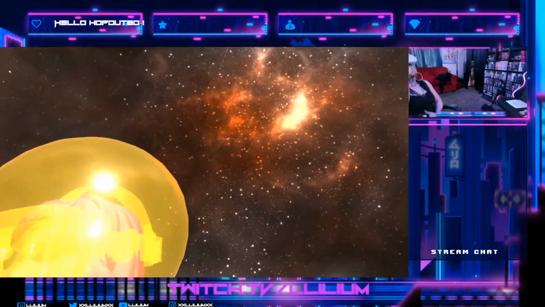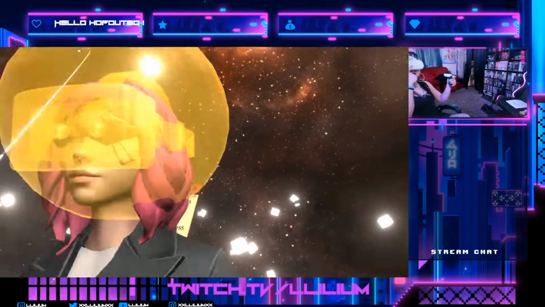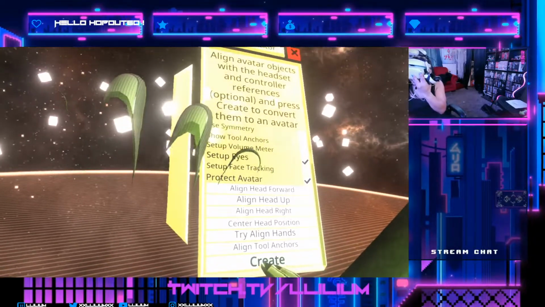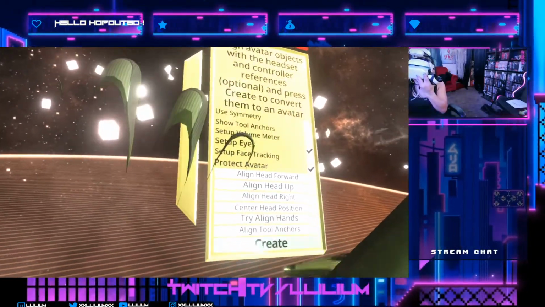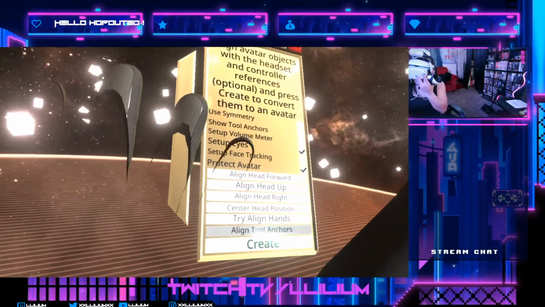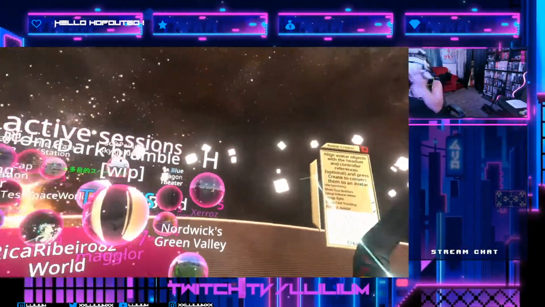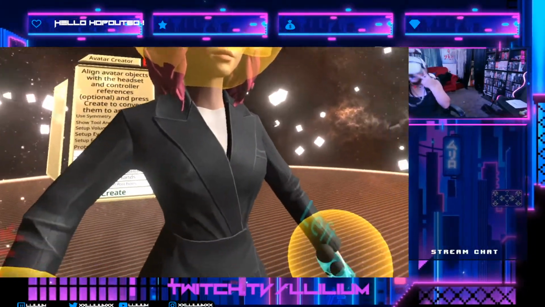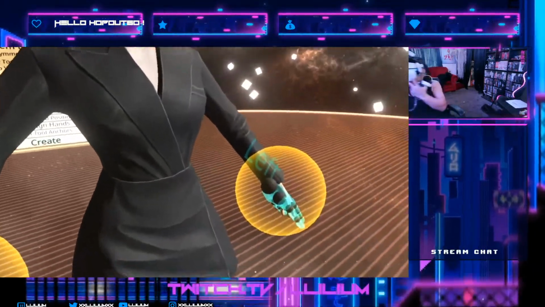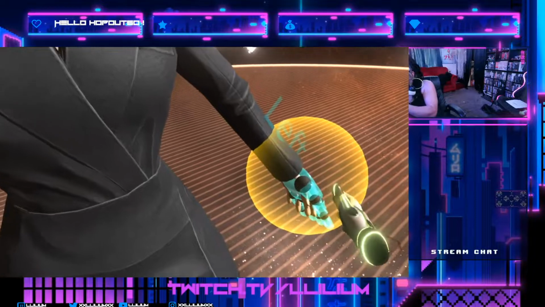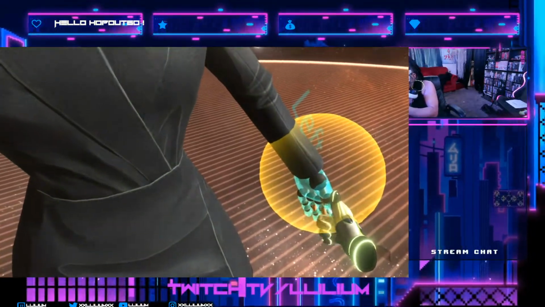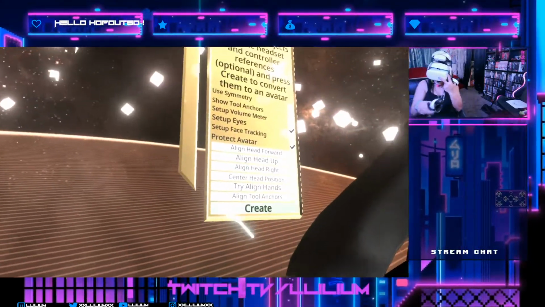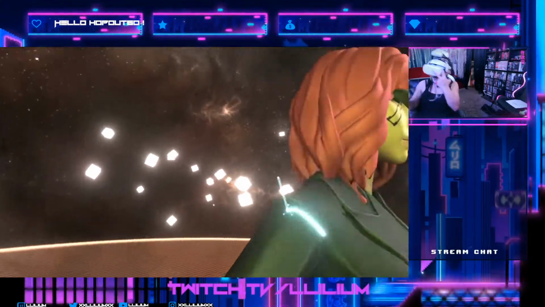All right, so we are changing this up here. Align tool anchors, we want to do that. This is the part that I forgot. Unfortunately, I don't remember how to add the tool anchors, so that's going to be something that somebody's going to have to answer for us. Anyways, create that.